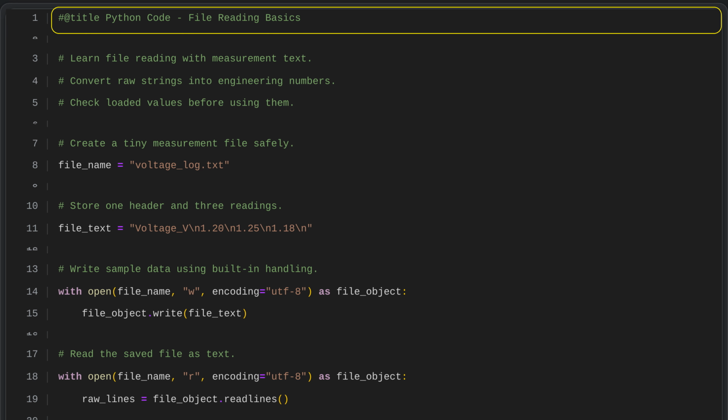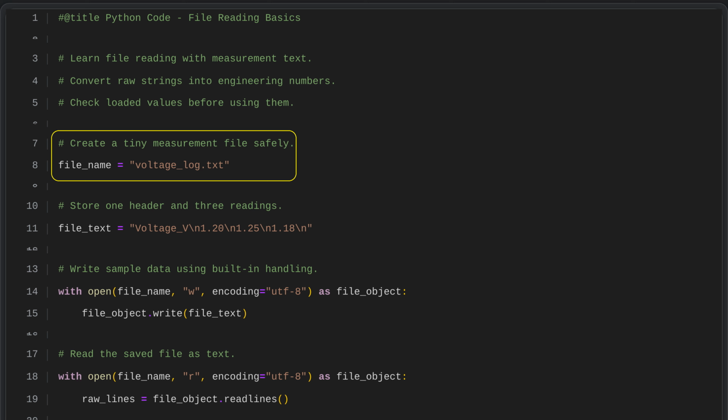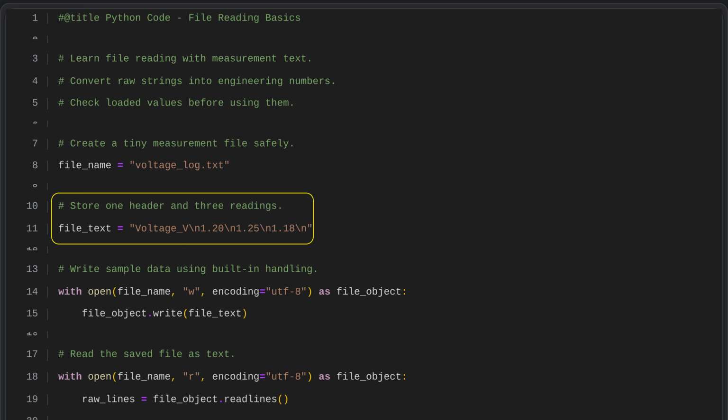Python code. File reading basics. Learn how to read measurement text from files, convert raw string data into usable engineering numbers, and verify the loaded values before using them. First, we set the file name for storing the measurement data. Using a clear descriptive name for the voltage log helps ensure the program reads from and writes to the intended file, keeping the code organized when handling data. The code creates a small text-based dataset containing a voltage header and 3 readings, each on its own line.